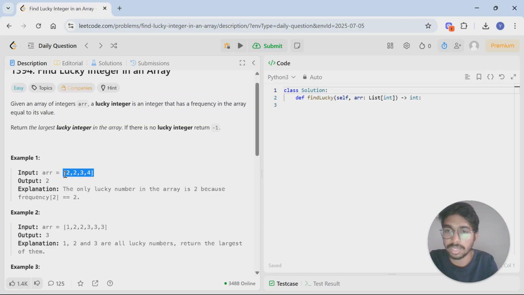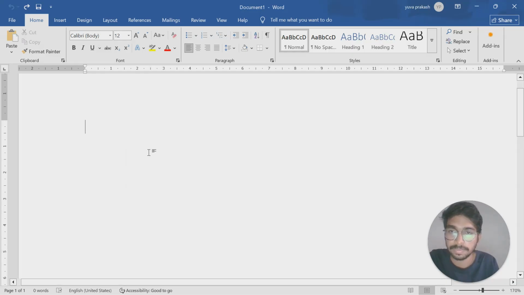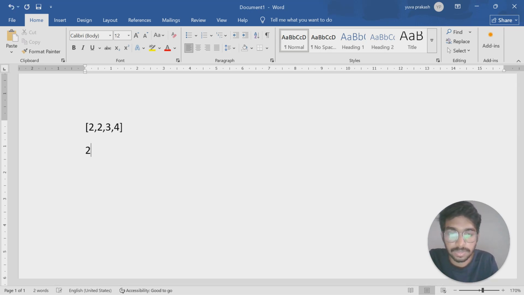So we are given an array with these values. Let's see what is the frequency of the number 2. The number 2 has occurred 2 times. The frequency is 2. And when we check for 3, it is 1. And when we go for 4, the frequency is 1.